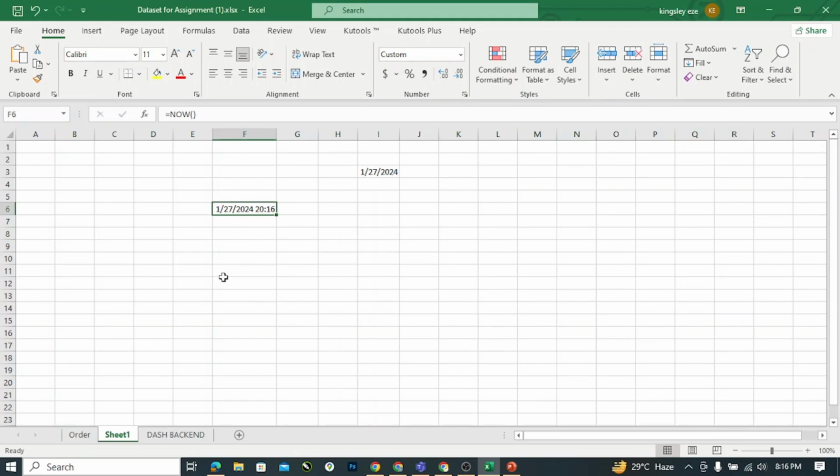Today's date is 27th of January 2024 and the time is 20:16, that's 8:16 p.m. Please, can we all see it? Yes, we can see. Okay, so the only difference here is TODAY displays only the date, but NOW displays both the date and the time for you. So this is also very straightforward. Any question or do we move forward to the next thing?